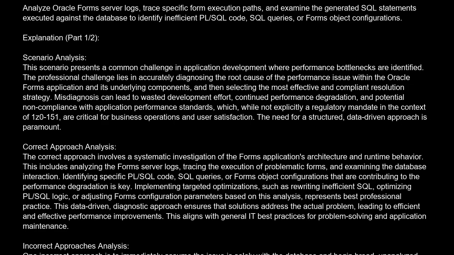The correct answer is A. Analyze Oracle Forms server logs, trace specific form execution paths, and examine the generated SQL statements executed against the database to identify inefficient PL/SQL code, SQL queries, or forms object configurations.